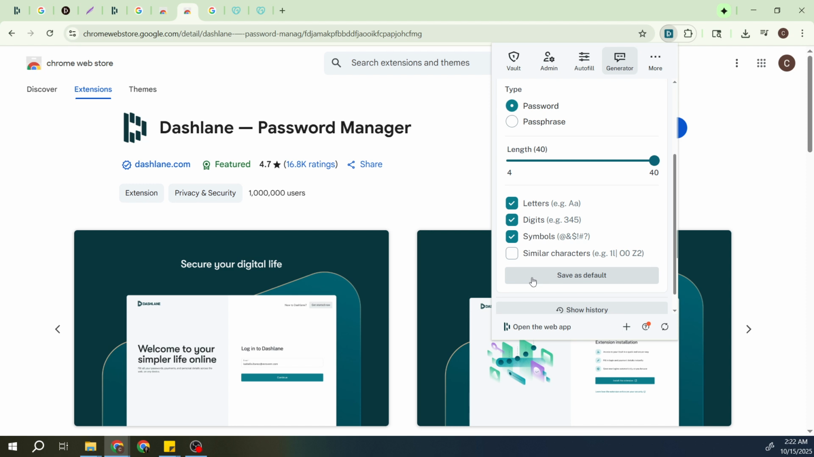And there you have it. Dashlane makes generating secure passwords a breeze, providing flexibility and control. With solid passwords protecting your accounts, you can navigate the online world with greater peace of mind.